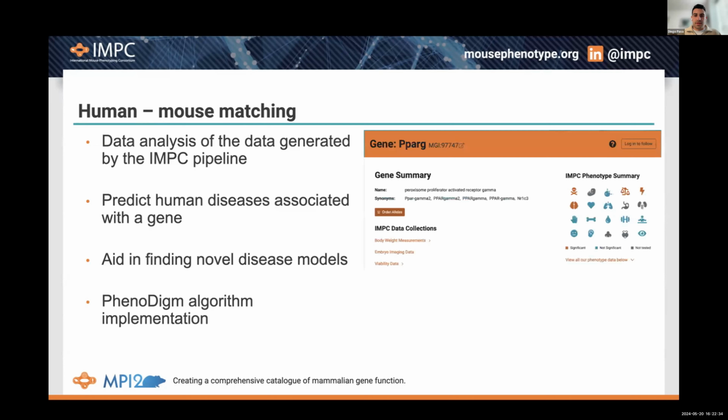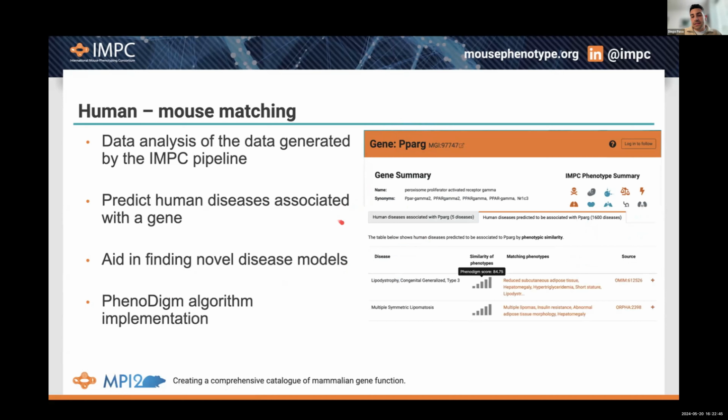If you go onto the IMPC website and look for a specific gene, you will be presented with this screen. If you scroll down to the disease section, you will see this panel where on the left you see some of the diseases that are associated with that specific gene, and on the right, some of the phenotypes for which a model has been matched to a disease. All of this is possible because of this tiny score that you see in the middle called the phenodigm score. This score comes from the phenodigm algorithm.